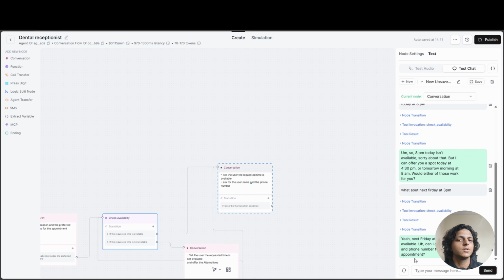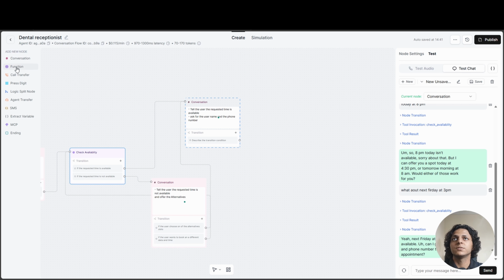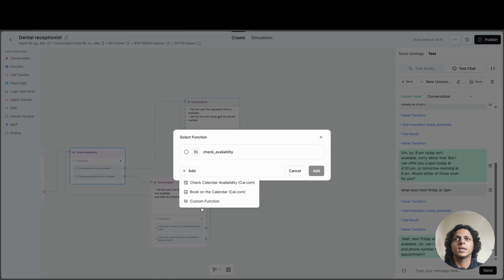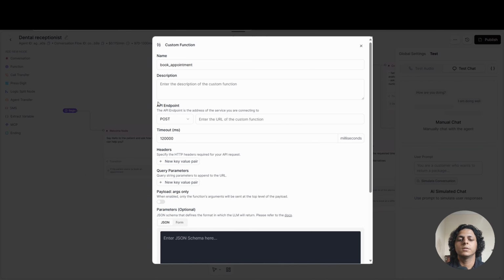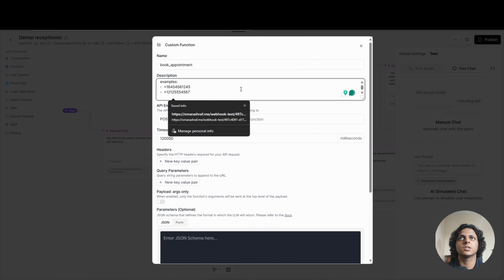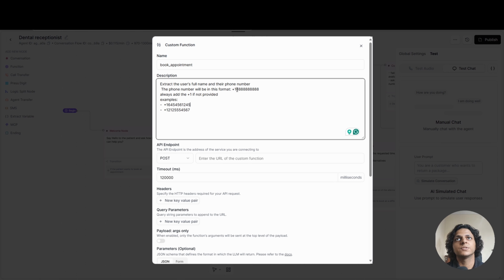So let's go to the book appointment function. We're going to create a new function. Click add custom function, and we're going to name it book appointment. For the description, we're going to give it this description, which is: extract the user's full name and the phone number. And we're going to give it an example for the phone number, which is this one. If the +1 is not provided, we're going to provide it, because GoHighLevel requires the +1 or the country code. I'm going to use the United States country code here.